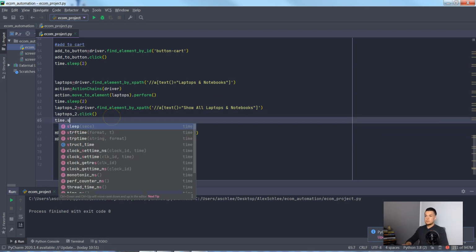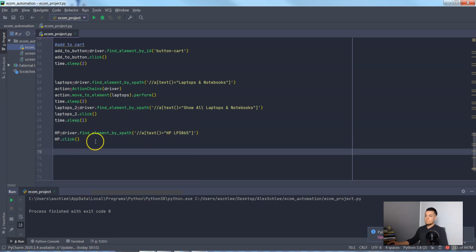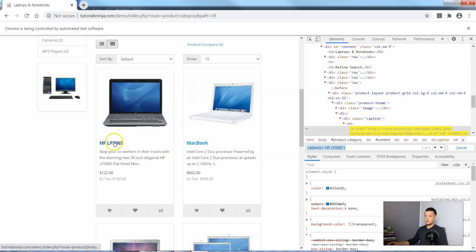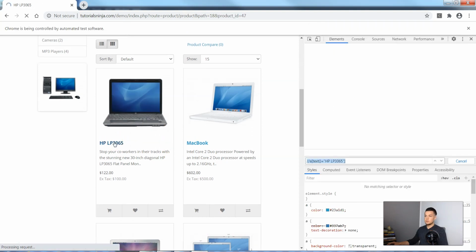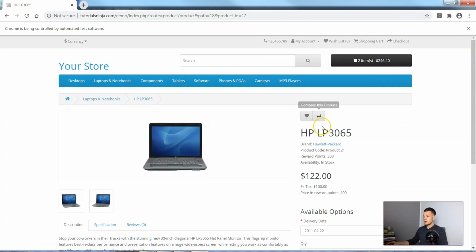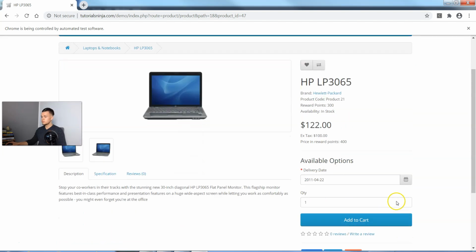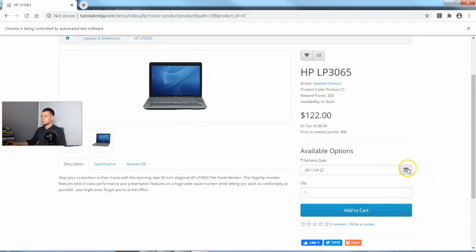So time.sleep for 1 second, and let's see what happens after we have clicked on this laptop. A new page will appear, right? And right now we need to use this calendar, right? Because again, we need to select a specific delivery date. And in this example, we need to get access to this one.